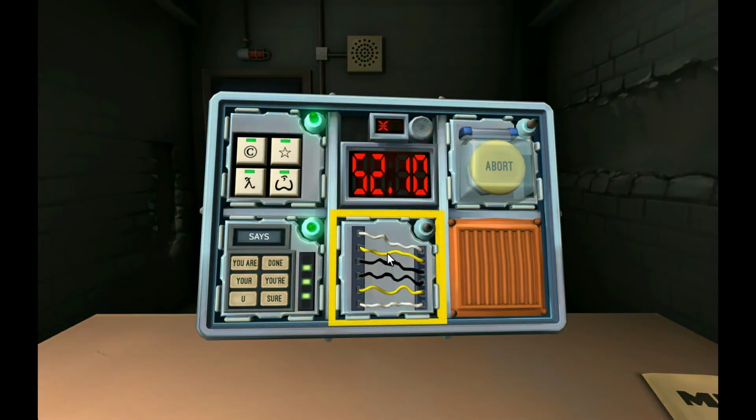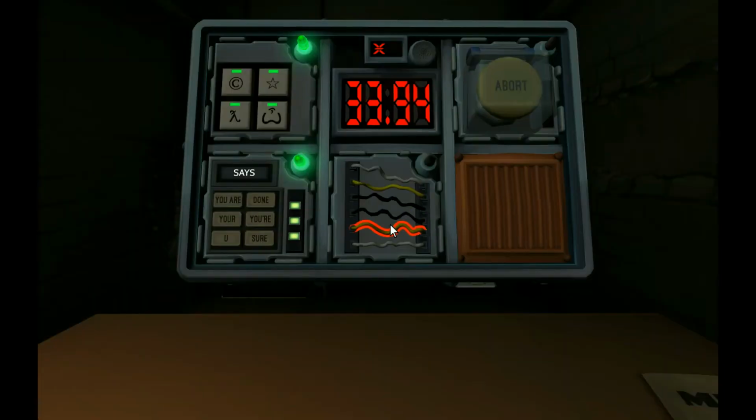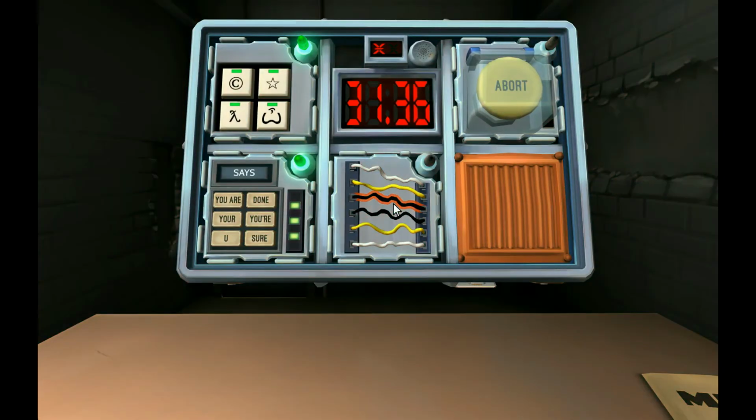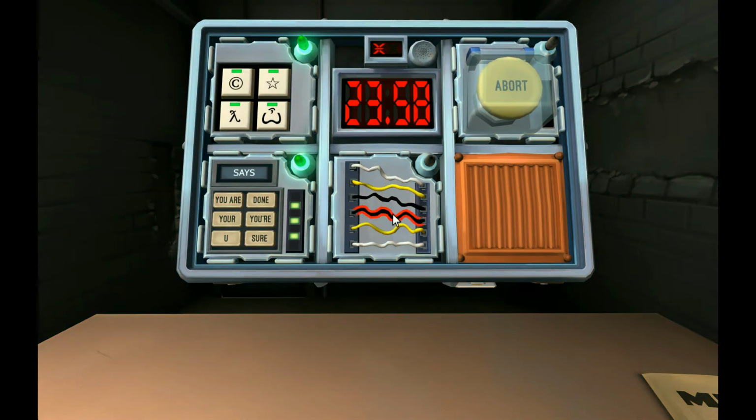Alright, second wire panel. White, yellow, black, black, yellow, white. Wait. Hang on a minute. Okay, can we make a rule where you have to say how many first? Learn to count fast. Colors: white, yellow, black, white, yellow, black. Cut the last wire.